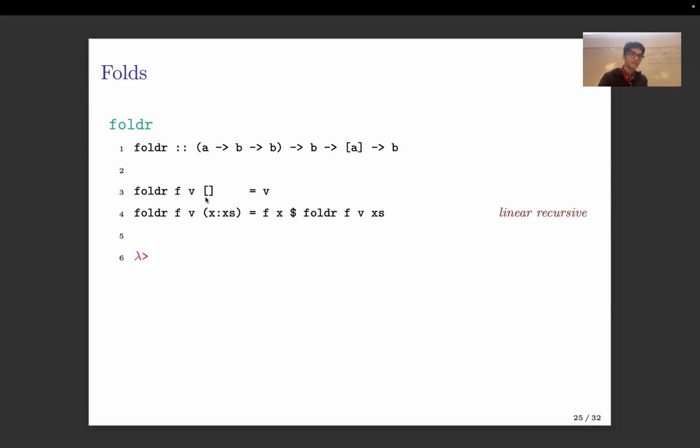When you have an empty list, you just give me back the base case. I called it V for some odd reason. Otherwise, take something off the head of the list and send it through F. F is the bivariate function. X is going to be its first input, and its second input is going to be the result of the fold.